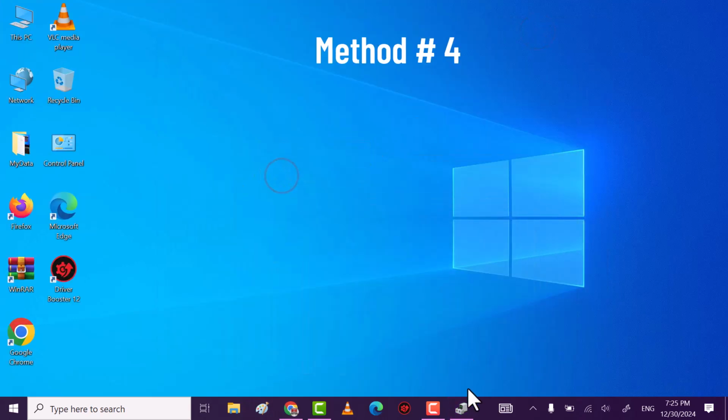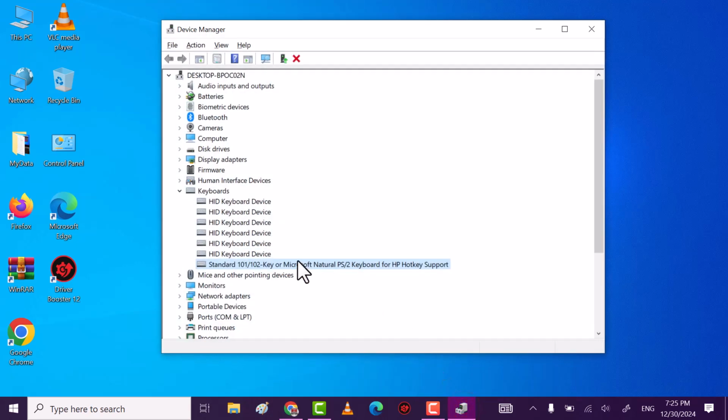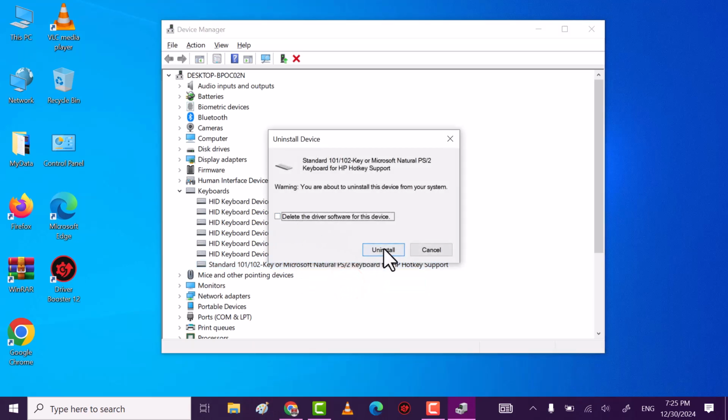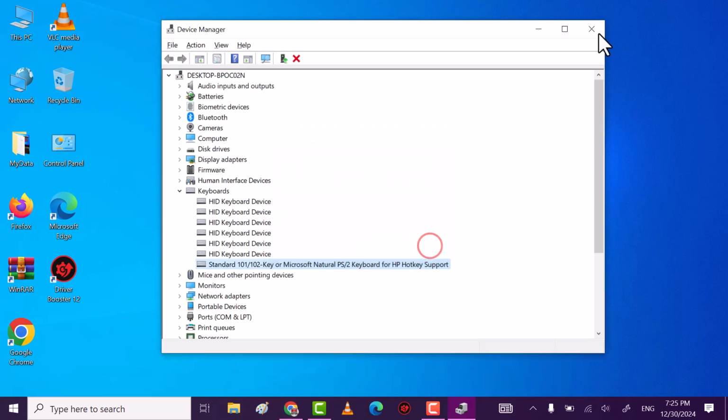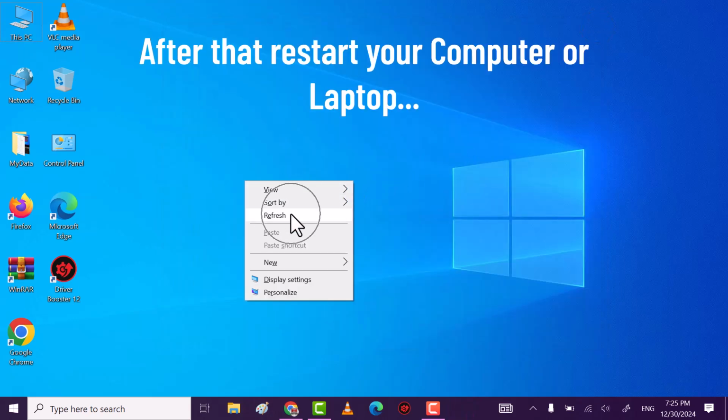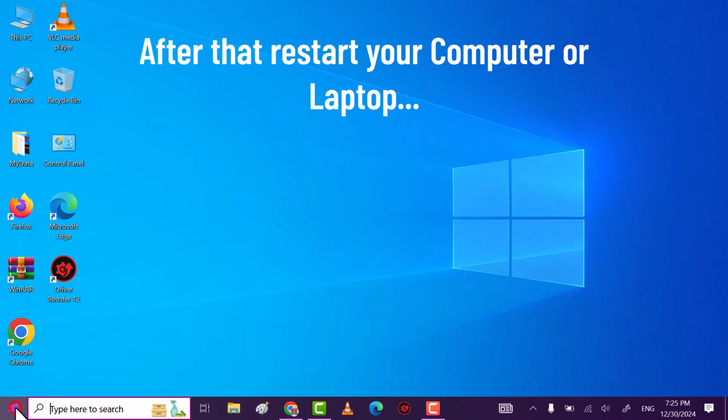Method 4. If you are still seeing the problem, then just right click on the keyboard driver and then click on Uninstall device. Click on Uninstall to uninstall the keyboard driver. After that, restart your PC or computer once.